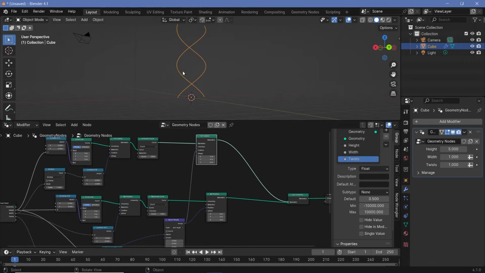Now this is completely procedural. You can see we can go ahead and just increase the width if we want. We can reduce the width if we want. We can increase the number of twists. We can reduce the number of twists, as well as play around with the total height of this DNA strand. So that is what makes this very, very customizable.